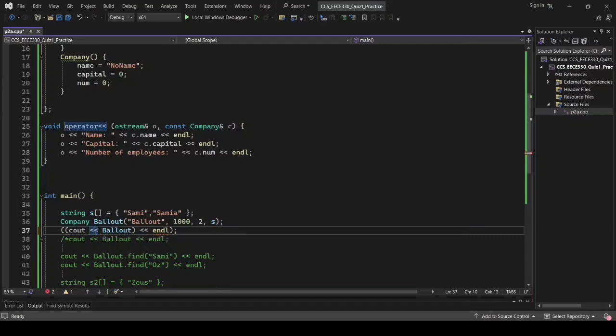First, we're calling the insertion operator through cout on ballot. So this function is going to run, and the return type is void. So this will be evaluated to void. And then we're going to try to call the insertion operator through void on endl. But it doesn't make sense to call the insertion operator, or any operator for that matter, through void. So this would raise an error because this expression is going to be evaluated to void, and we're trying to invoke an operator through void on endl.